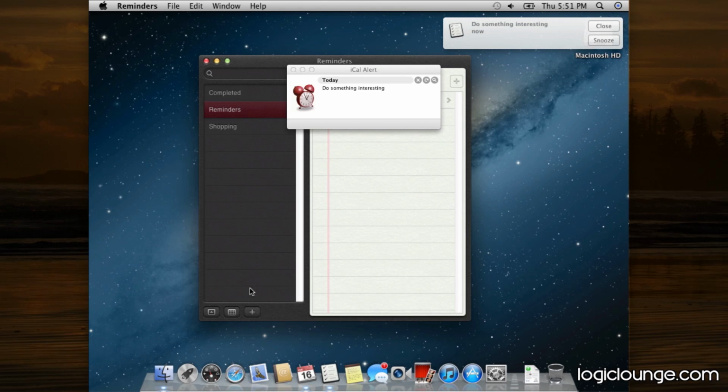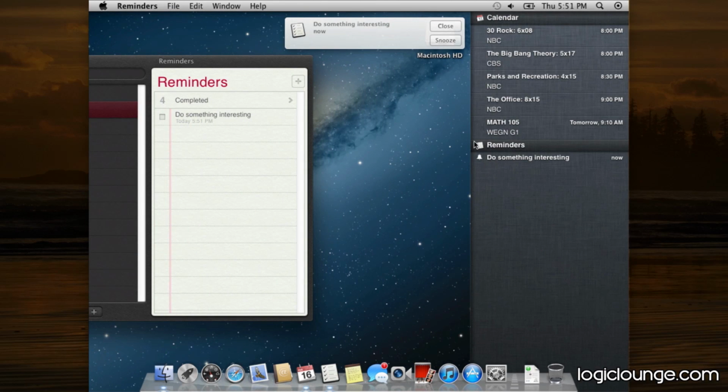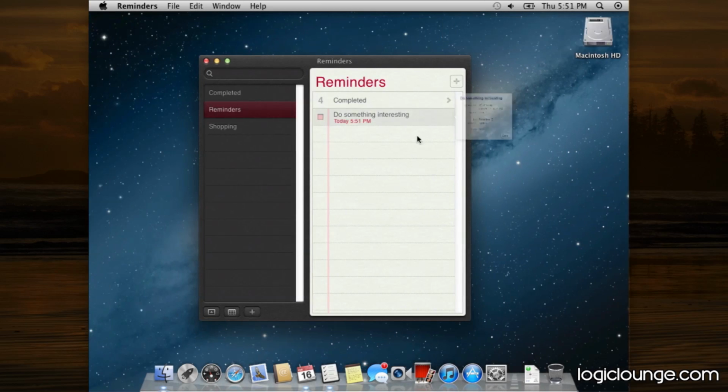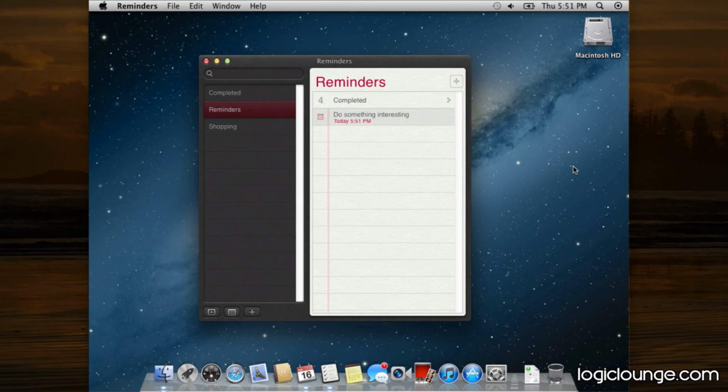So simple to do. There's that notification. There's my iCal alert. And if I go into Notification Center, there it is, my reminders, do something interesting. And I click on it, and it pops it up. Look how simple that is and so easy. And I just can't believe how you're able to bring this to the desktop, and it brings so much interactivity.